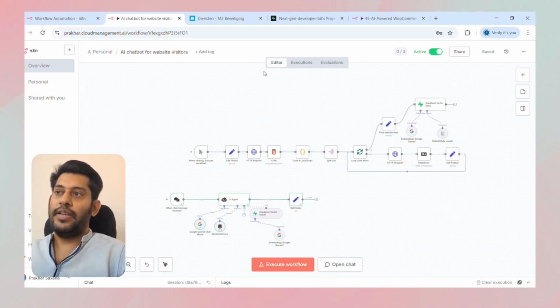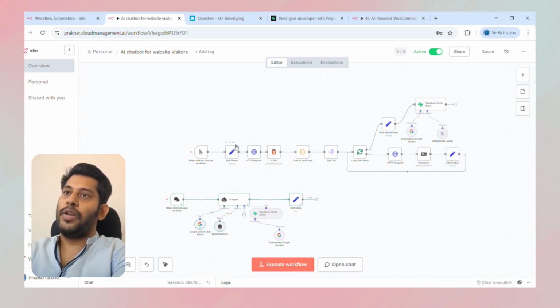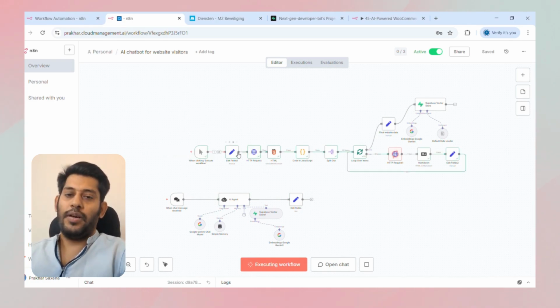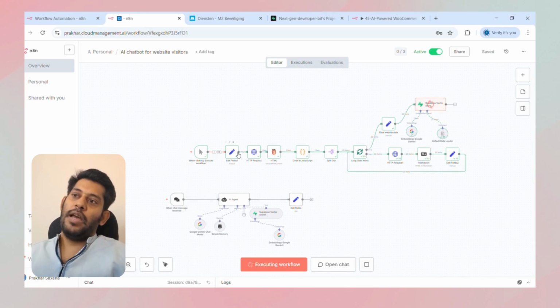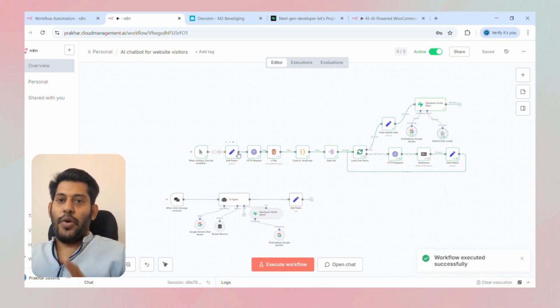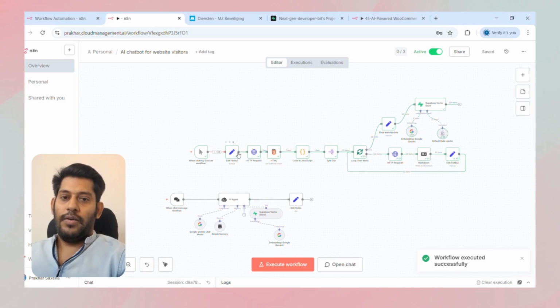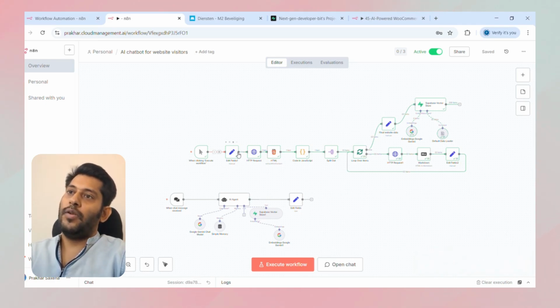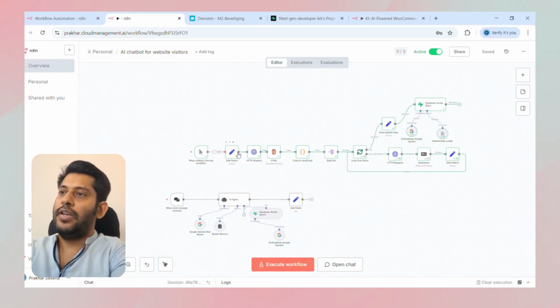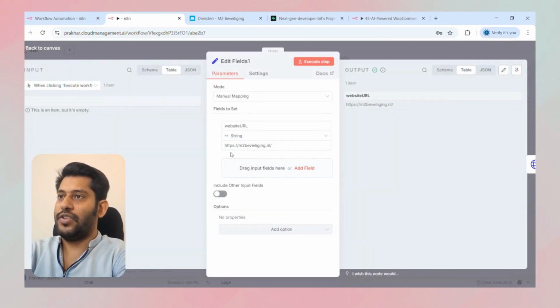And here you can see as an example, we are going to take one website, and if we execute this workflow, it will scrape the data from the website and store all the valid URLs into Supabase. We have trained our AI agent in such a way that it will take all the user queries from the Supabase knowledge base. And here you can see we have executed this workflow successfully.